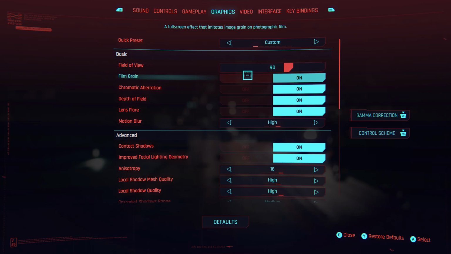So now the big ones: film grain, chromatic aberration, depth of field, lens flare, and motion blur. You want to turn all of these off. We do not need film grain, it makes it blurry. Chromatic aberration simulates the refraction of light on camera lenses. It's disorienting.